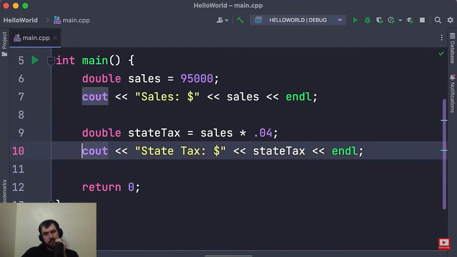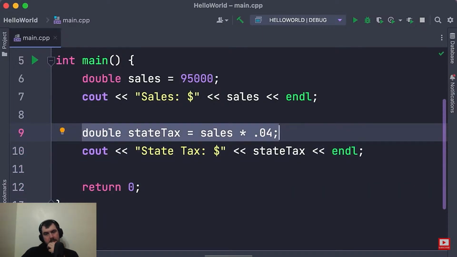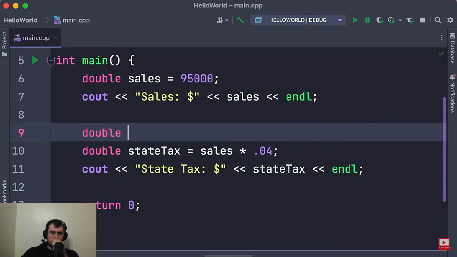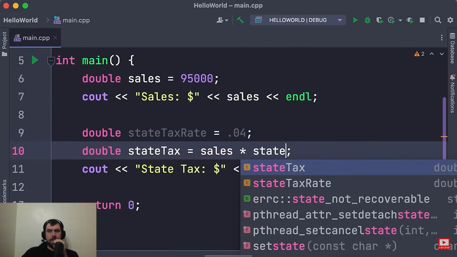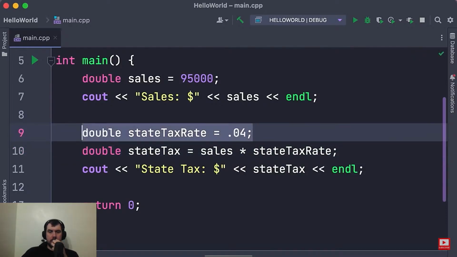Great. Now, this line is totally fine, but generally speaking, it's best to avoid magic numbers like this, because even though this is a very simple example, in more complex programs, these magic numbers might be confusing. Someone else reading your code may not know what that number represents. So here we can make our code more expressive by storing this value in a separate variable. So we declare a variable called state tax rate and set it to 0.04. And then we can reference that variable right here. Now it's completely clear what this value represents. It's our state tax rate.